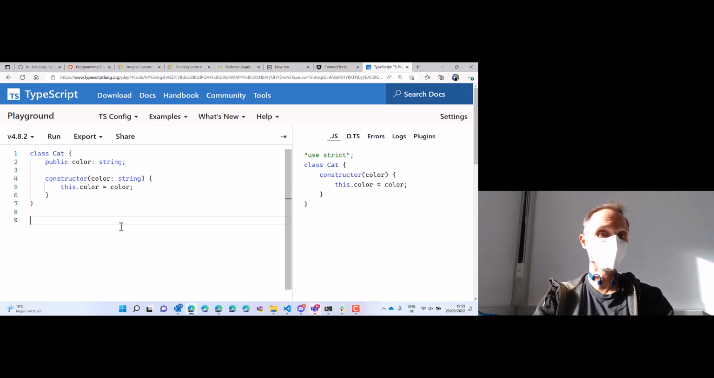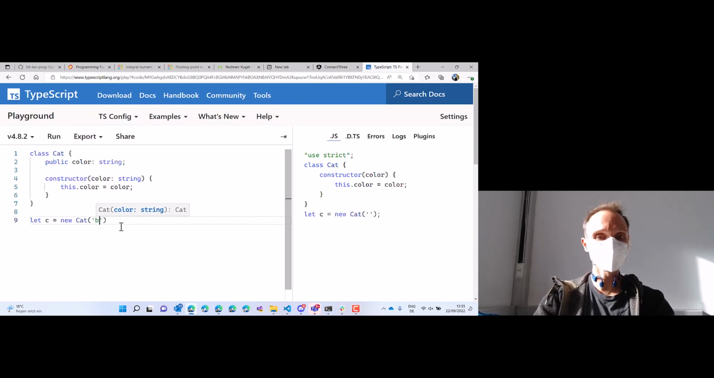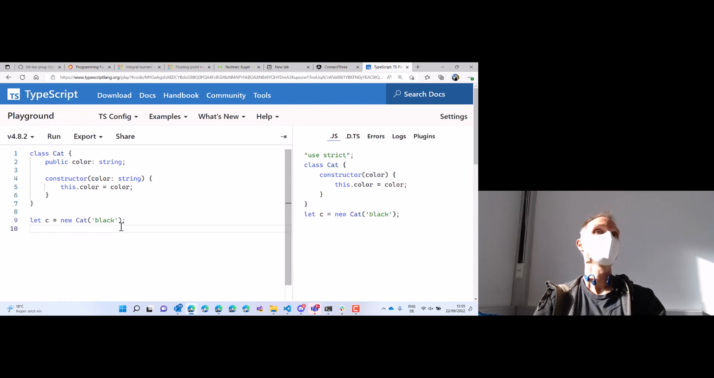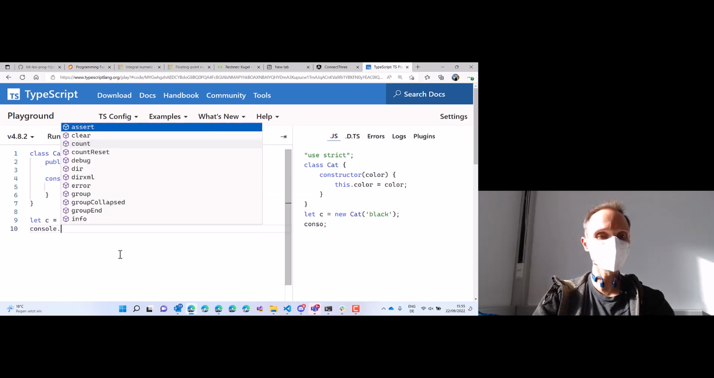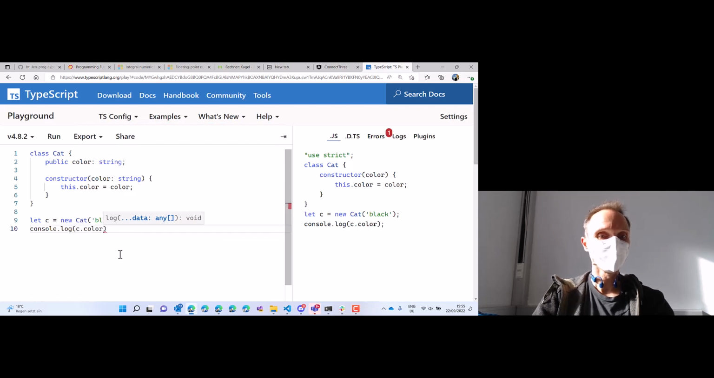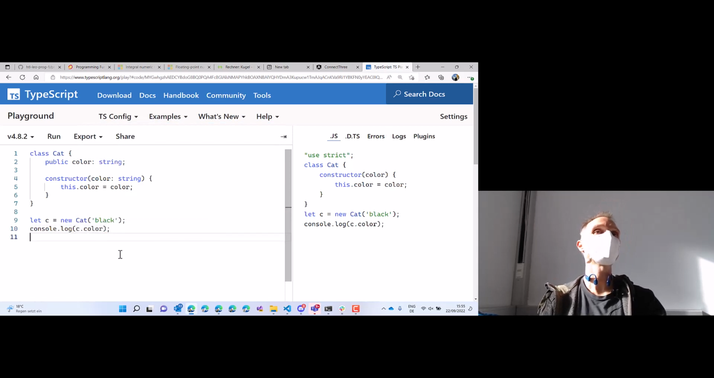Now, how do we create an object of a cat? We can create a new cat. So we can say, let c equals new cat, and this cat is black. Pretty clear, right? New, we know that. Use the name of the class, everything's fine. And then we can, for instance, say console log c.color to access the color of the cat. So far, so good, right?